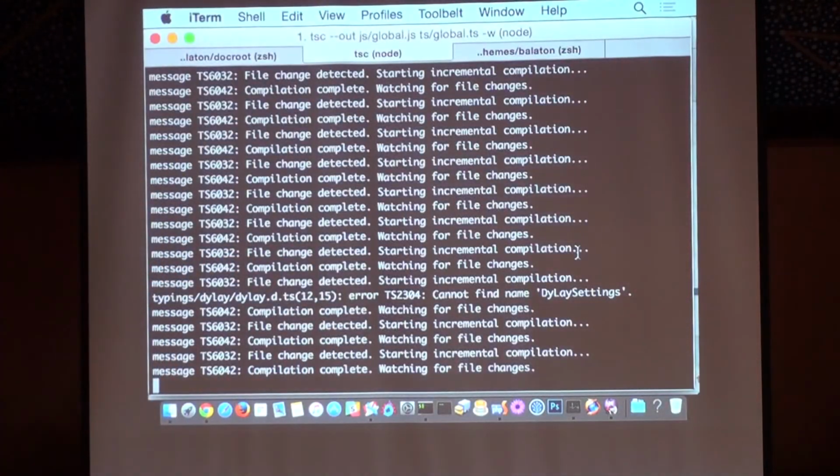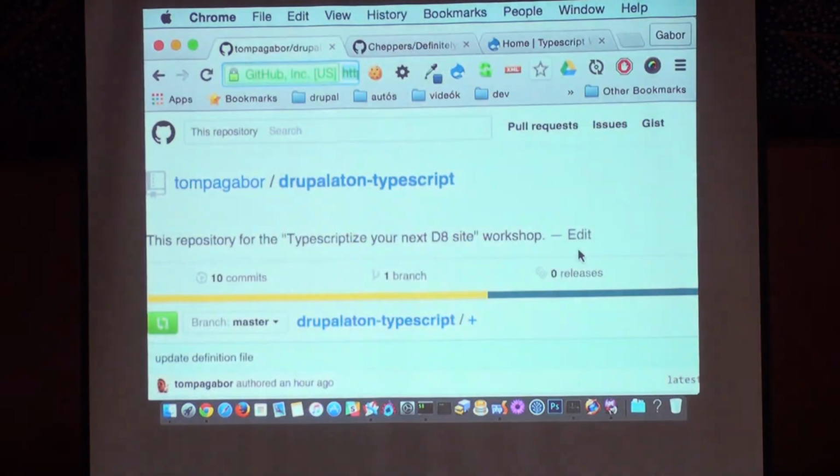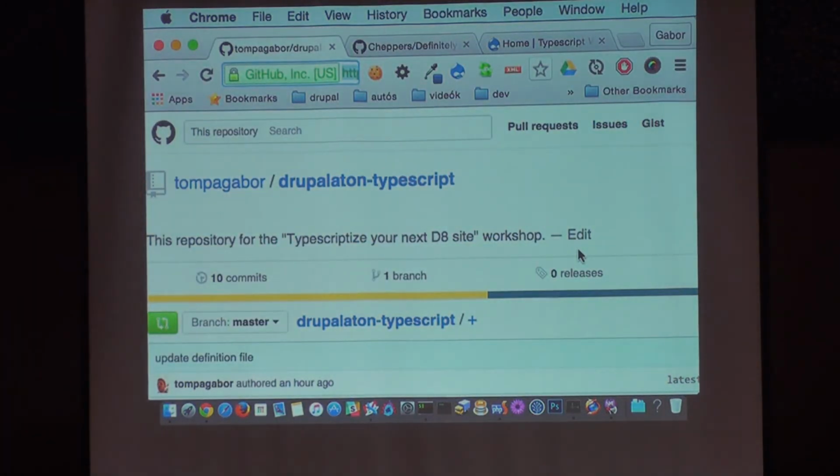Can I help you to run this code? Actually, you could help me to set up the compiler. Okay, there's a question, how can we set up the compiler? First of all, you need Node.js on your computer. Then you need the Node package manager, npm. Do you have it? Yeah.